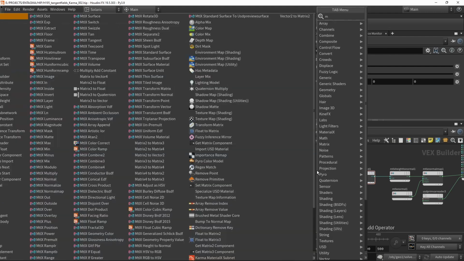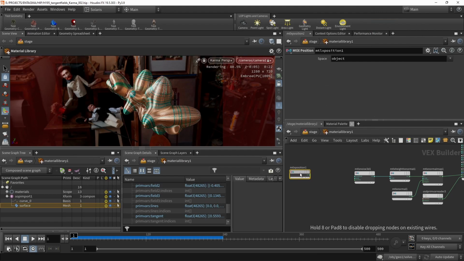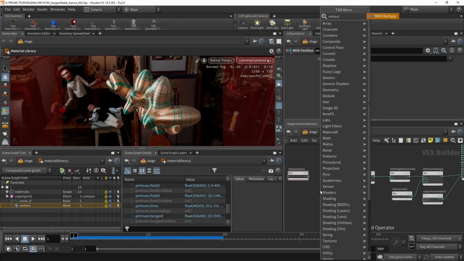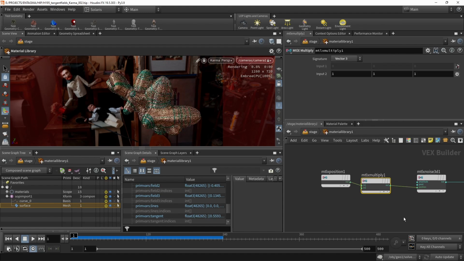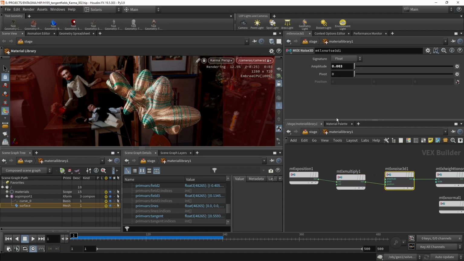So let's do that by importing the MaterialX position and then multiplying this using a MaterialX multiply, and then wiring the position into the first slot and the output into the MaterialX noise's position in here. And now what I can do on this multiply node here is, for example, increase the multiplication on the X and Y axis to drag out this noise just in one direction. And if we increase the amplitude now, we can see this is the underlying noise we created.